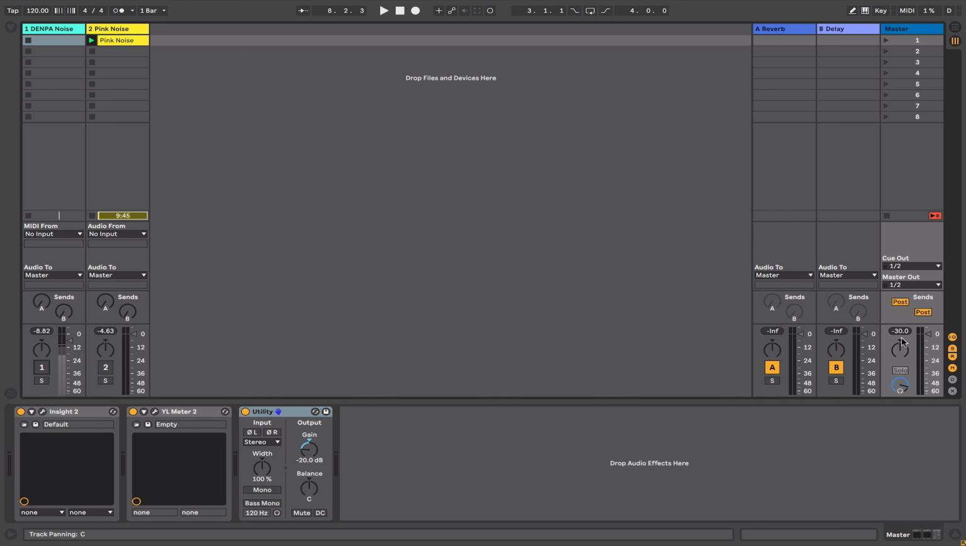So once we've got that level set up, now we can actually calibrate our monitors. In order to do this, you need to use an SPL meter to measure loudness.